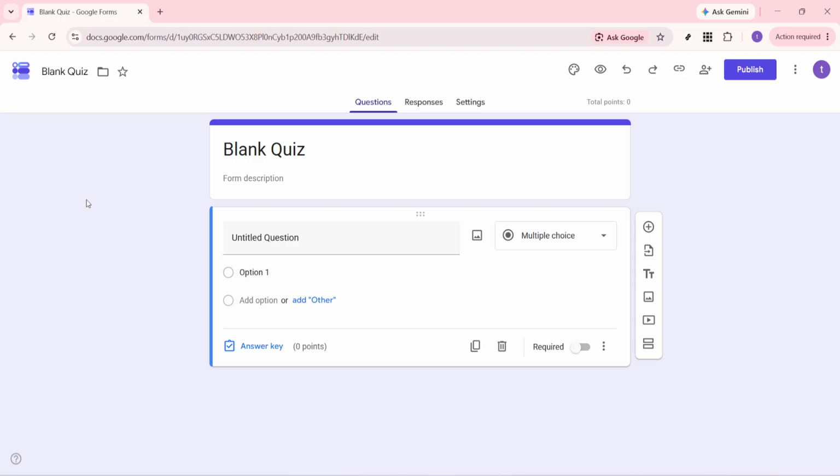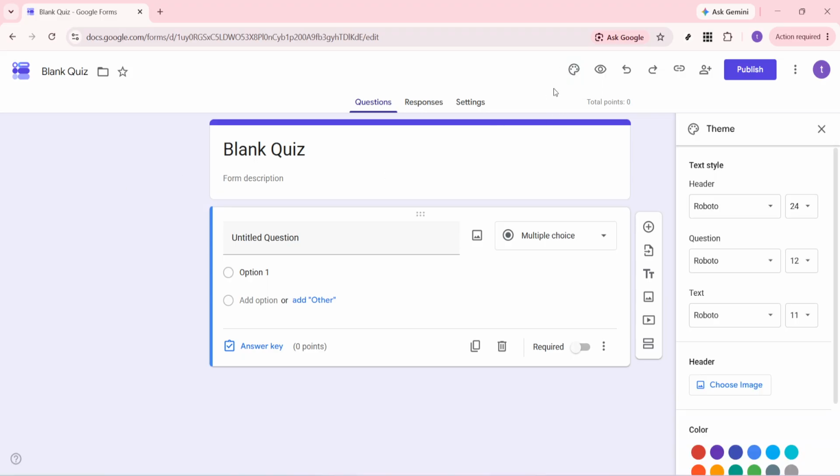In the top right corner of the editor, click the paint palette icon. That's your Customize Theme button. A side panel labeled Theme opens on the right side of the screen. In that theme panel, look for the header section near the top.